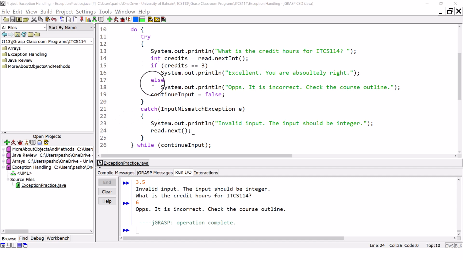We stayed inside the try, and it was tested against the 3. Since 6 is not equal to 3, it will go to else, and a message is printed on the screen: Oops, it is incorrect. Check the course outline. Then the value of continueInput is changed to false, and when we go to the condition of the while loop, it is false, and it will go outside the loop.